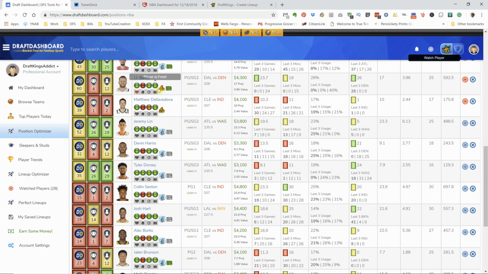J.J. Barrera is going to be a nice play, especially if Dennis Smith Jr. sits. All right, give me some J.J. Barrera, 4.3K. This guy's a point-per-minute monster when it comes to assisting and scoring the ball and some defensive peripherals. So give me some of that.